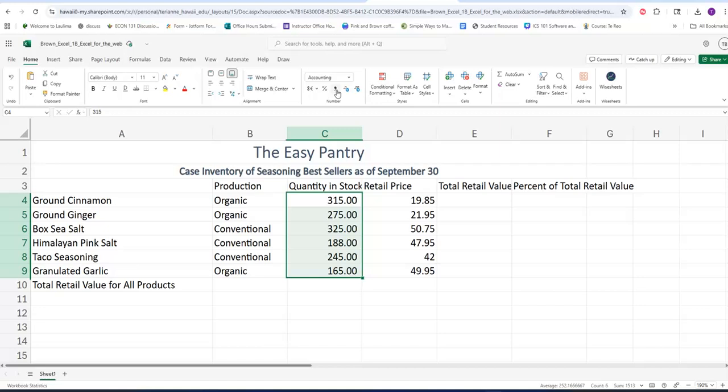But it also says to decrease the decimal. So you'll notice that you have 2 buttons to the right of this comma button. You have a decreased decimal and an increased decimal. So what we're going to do is to decrease this decimal 2 times. And so although it looks similar to what it originally was, notice that in your number group, instead of general, it's now custom. And so it's just the comma style with the custom decreased decimals.